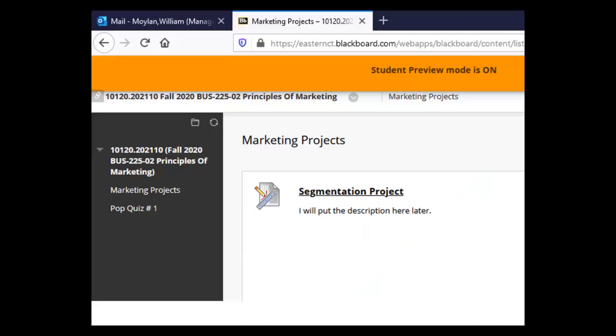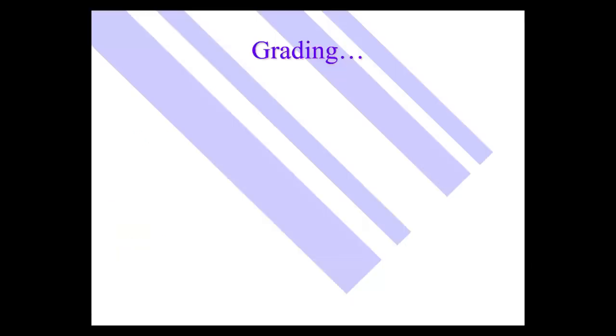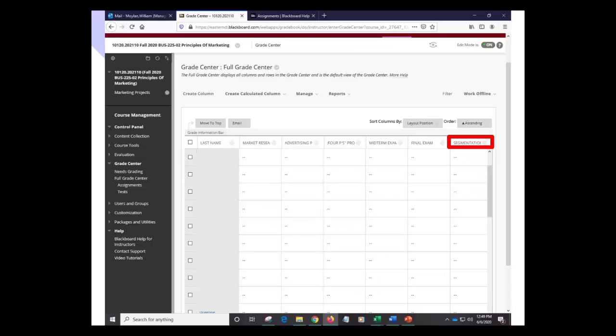Now, it will say the segmentation project, and when they click on that, this is where they get the details. It's due Wednesday, September 30. It's 100 points. And when they submit it right here, they attach the file and submit it. And so now it is in Blackboard. They've submitted it up into Blackboard, where I can then grade it.